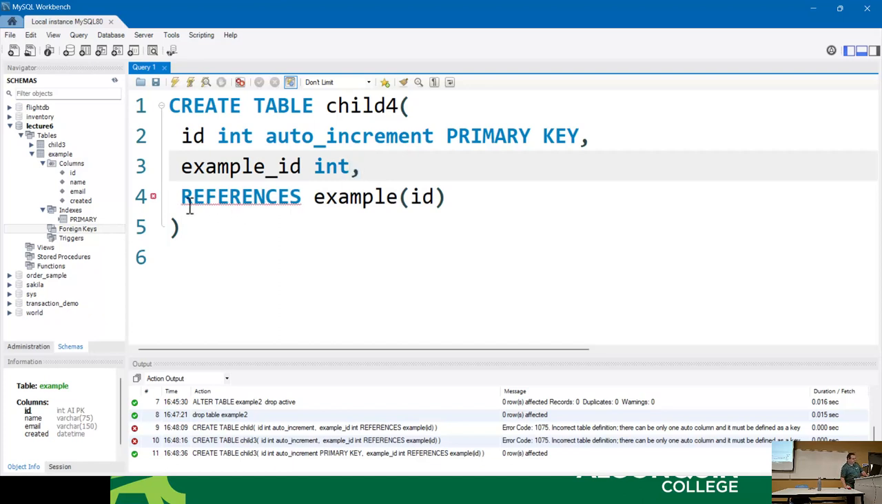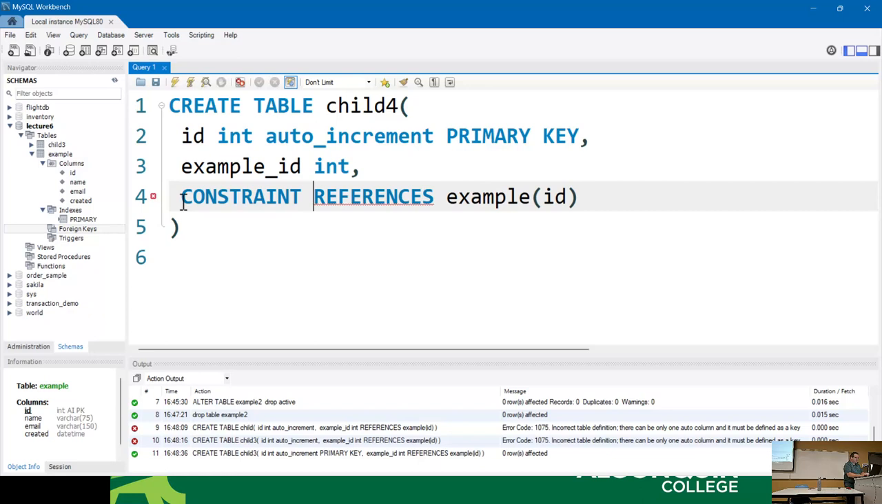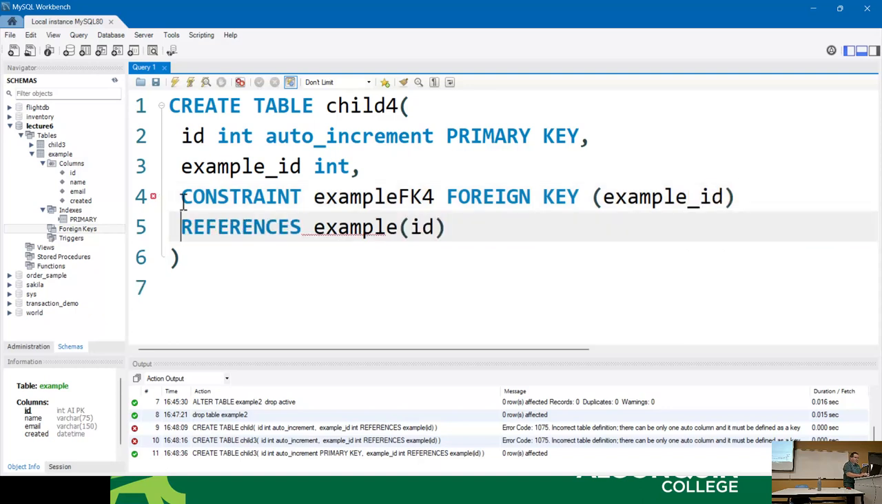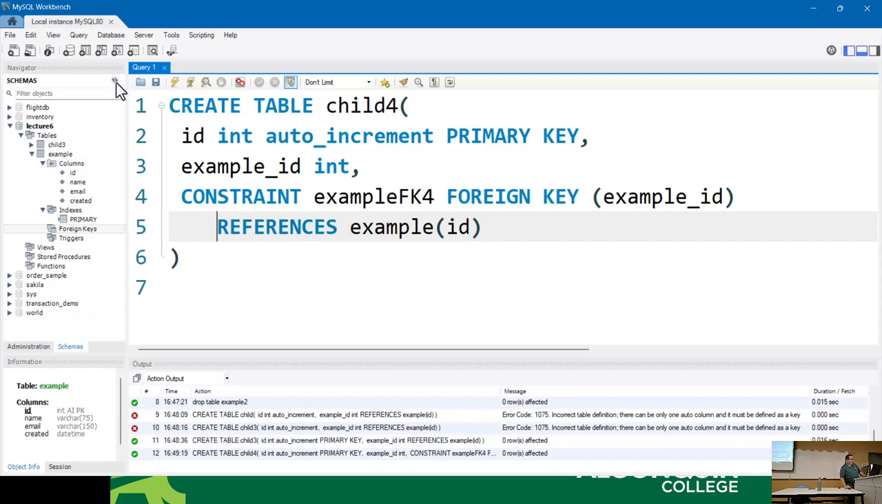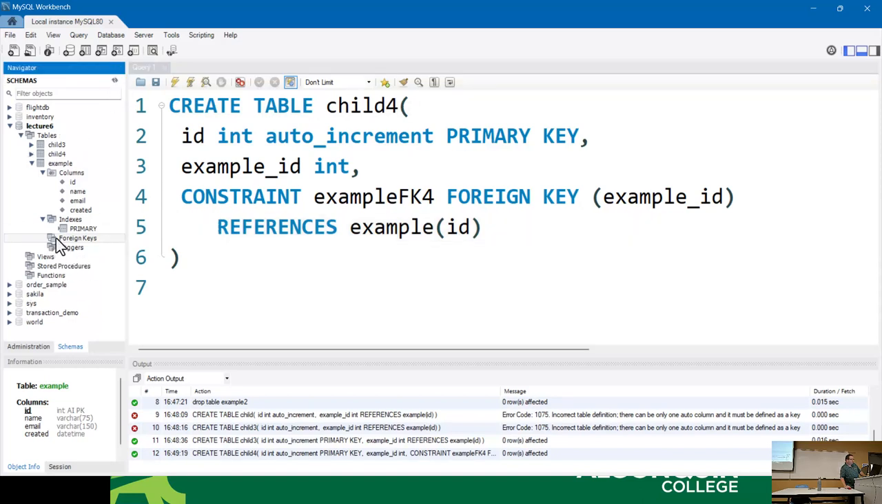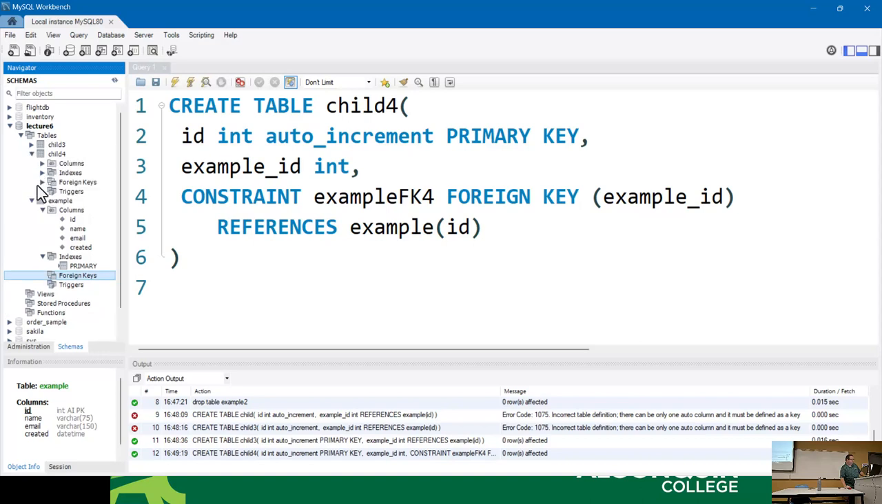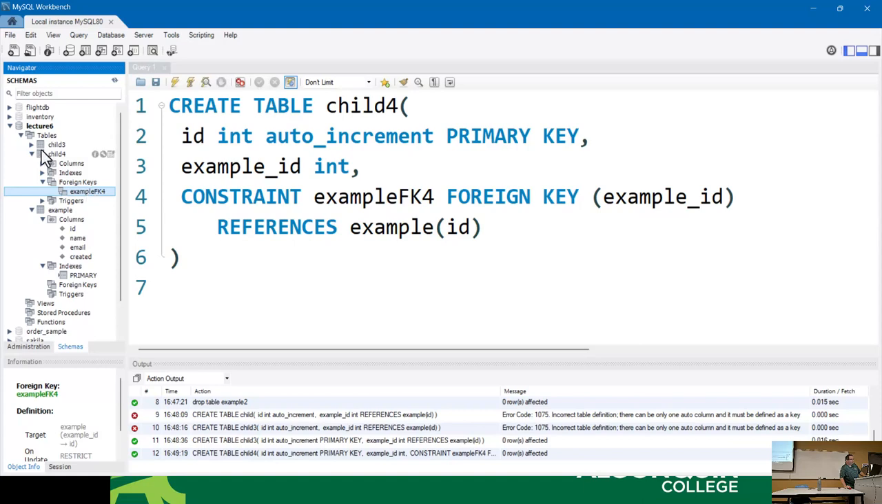Comma. Constraints. Example. F key 4. Foreign key. Example underscore ID. And run that one more time. And is it going to do it? So you can see where it's creating the foreign keys on the child tables.